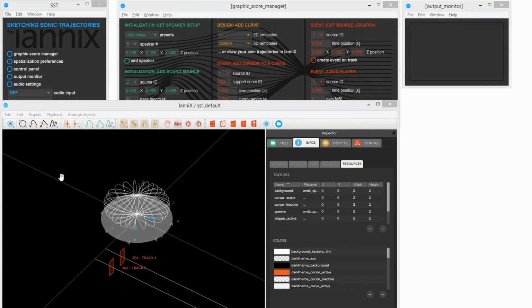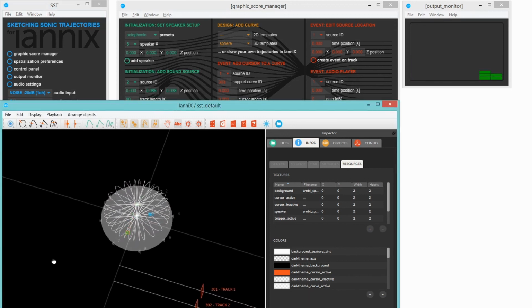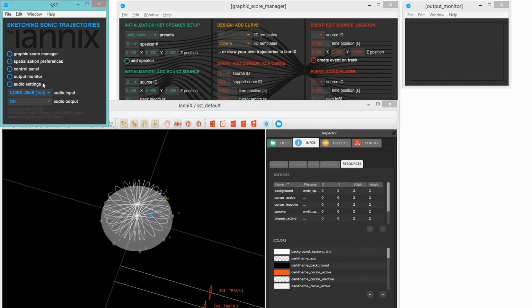SST offers two ready-to-use audio inputs: a white noise generator and a polyphonic sawtooth oscillator. Available on channel 1, the noise generator can be used for speaker tests. Each trigger paired with an active audio source changes in color during playback in order to display the amplitude level in any given moment.